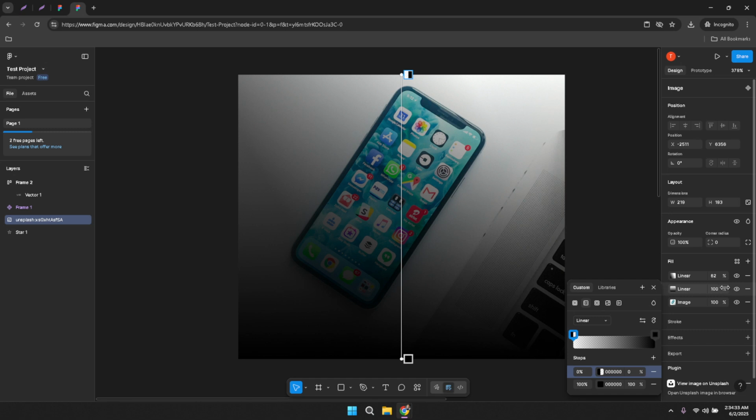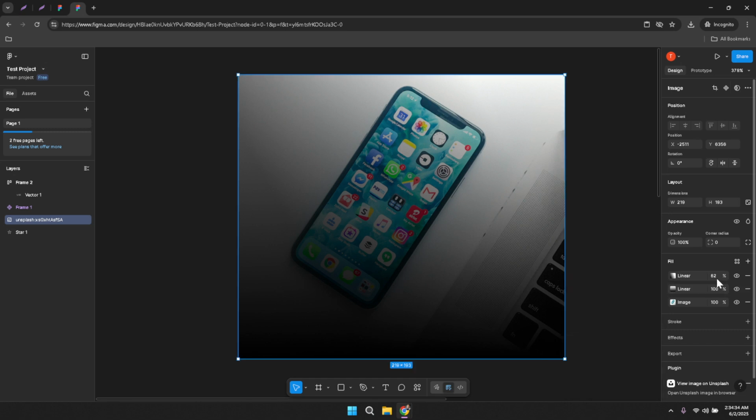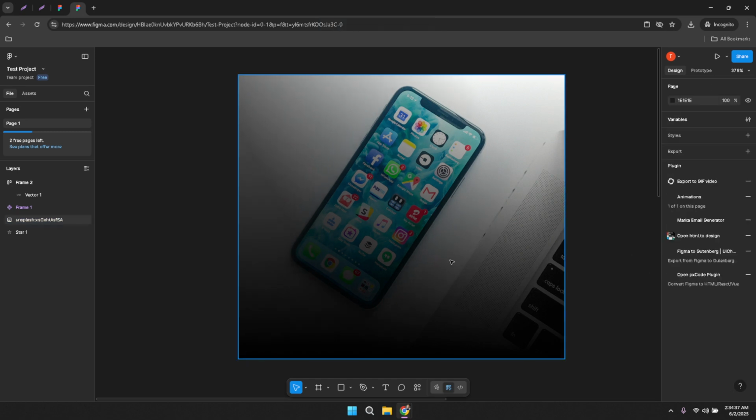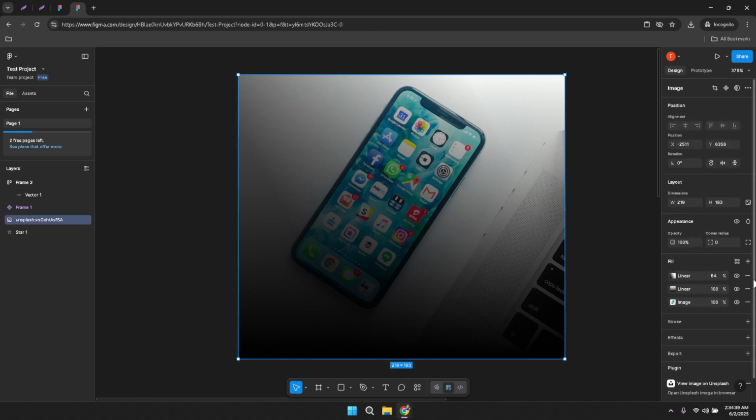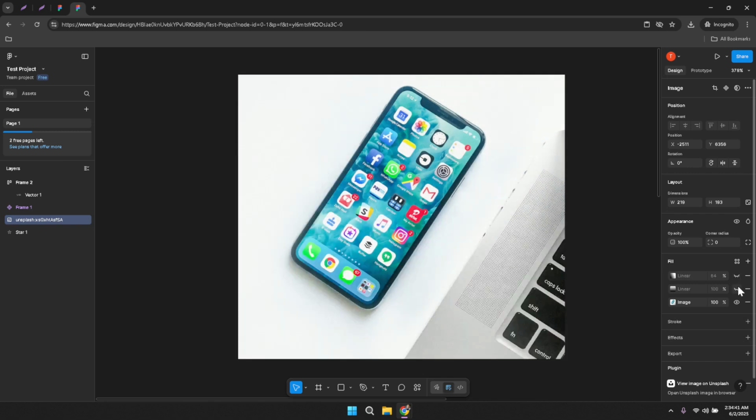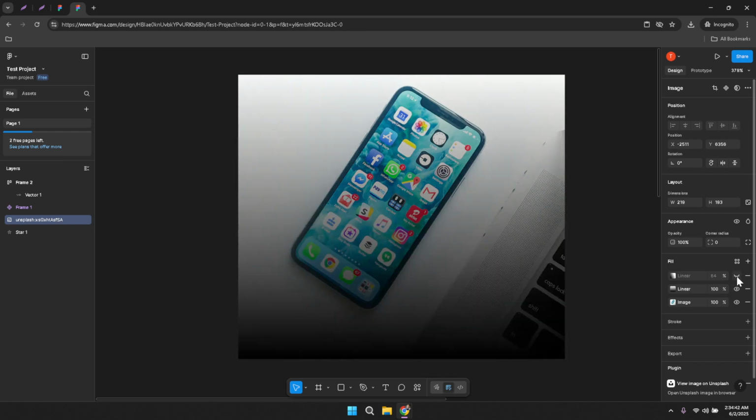You have navigated from signing into the Figma website using your Google account to fine-tuning your image through a gradient overlay. This method allows you to add professional finishing touches to your design effortlessly, ensuring your visuals remain both engaging and elegantly subtle. Enjoy your newly faded image and the creative possibilities it brings to your project.